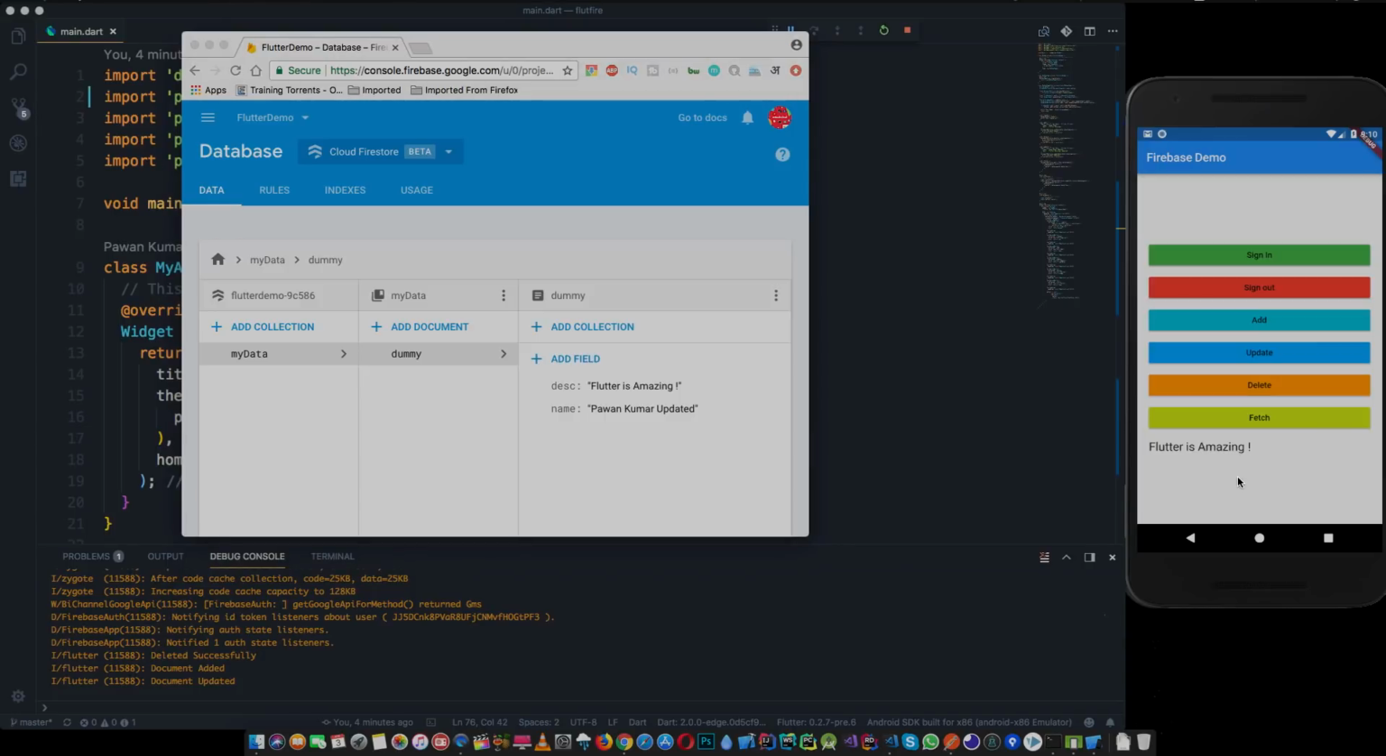So that's it guys, this was the amazing stuff from this Cloud Firestore, and I totally loved it.